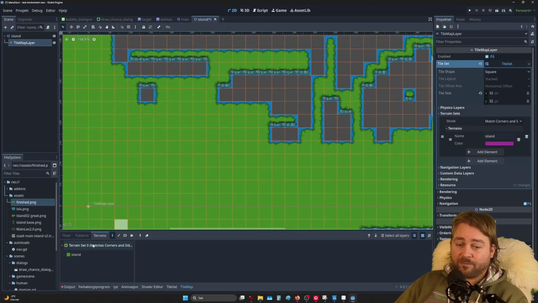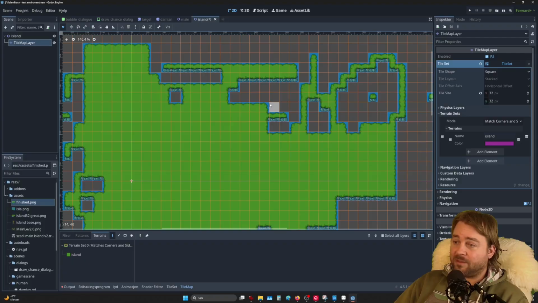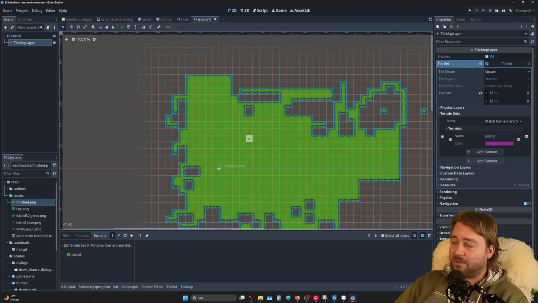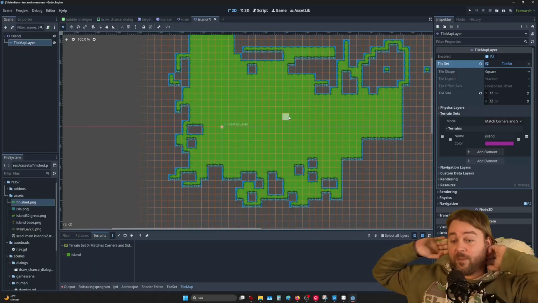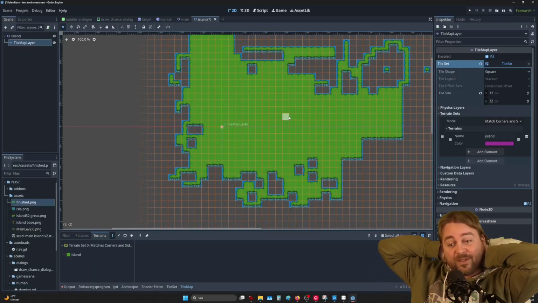And this is it. This is your tile set. We have done it. We have successfully made a terrain set for our 48-piece tile set. Aren't we fantastic?